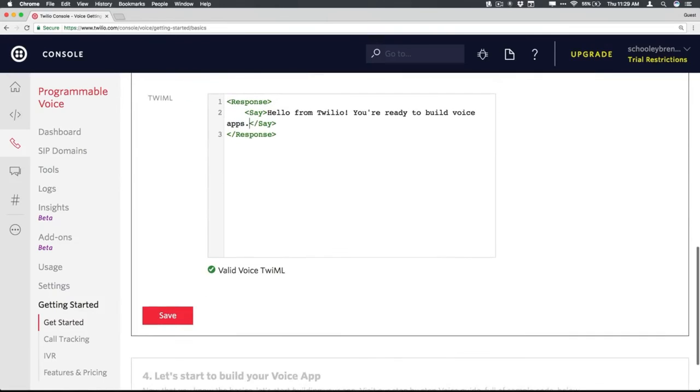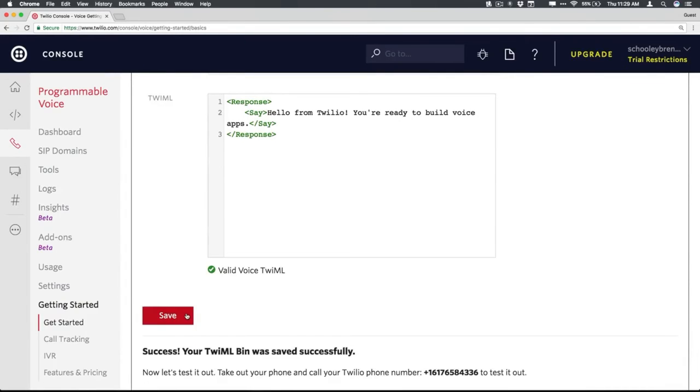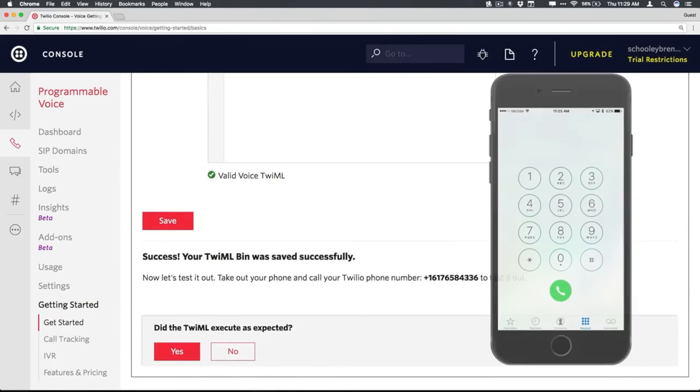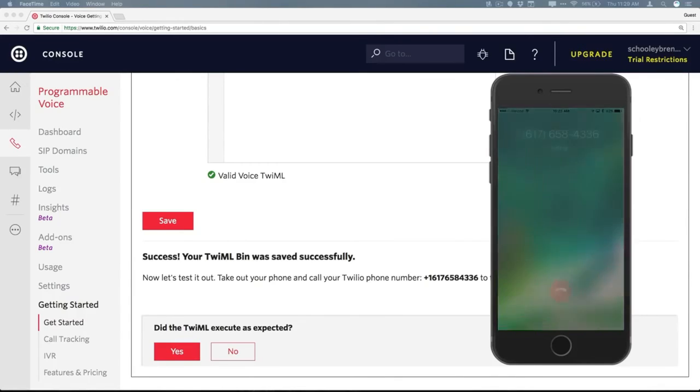So we'll add that to the TWIML, we'll click Save, and then it's going to prompt us to make a call from our cell phone. So let's do that. Let's get the phone out, dial 617-658-4336, and call Twilio back.